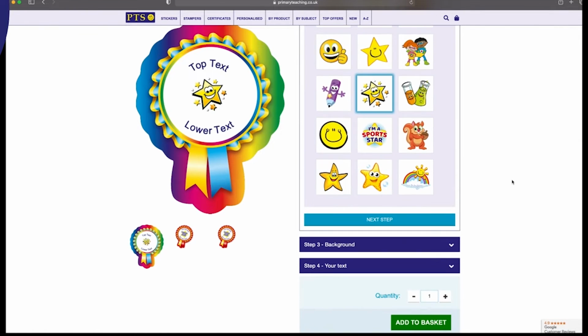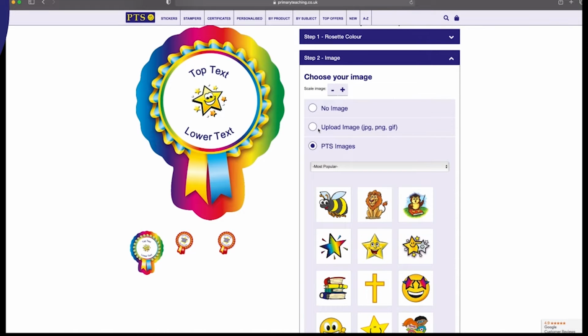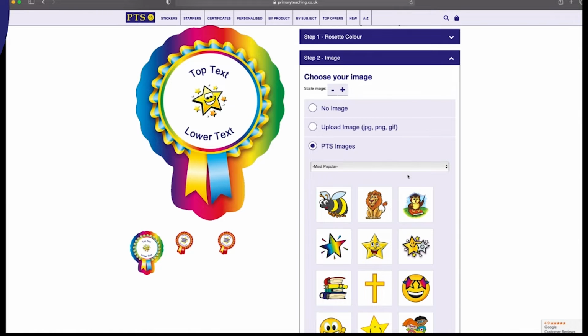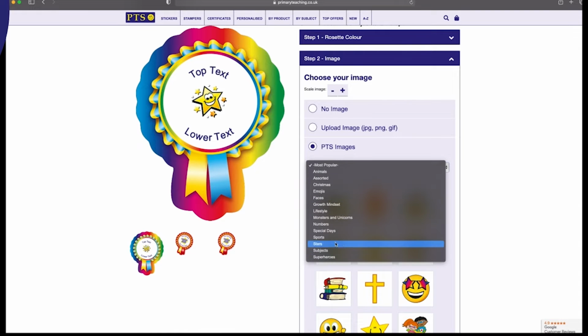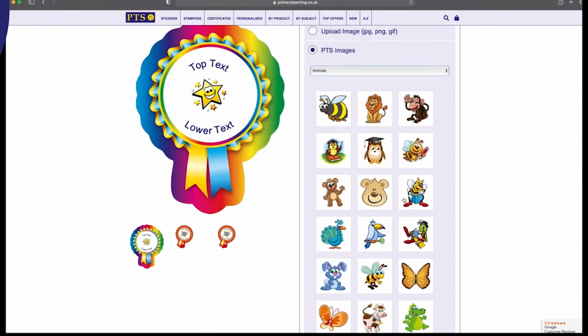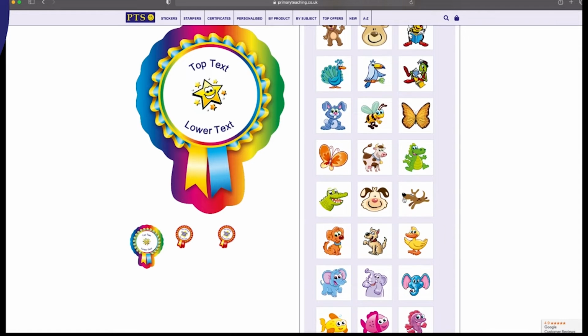Next, we'll choose an image. You can upload your own image or school logo. Just make sure that there are no spaces in the file name. Another option is to choose an image from our extensive image bank. You will be shown the most popular images, but you can click the drop-down to choose from a different category. I'm going to choose animals and then this smiley dog.